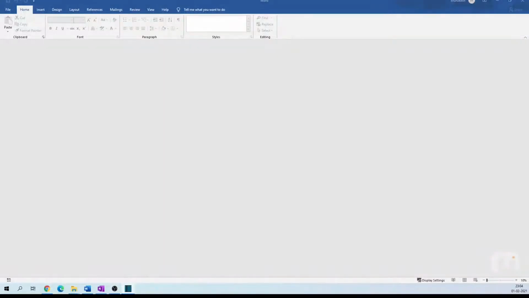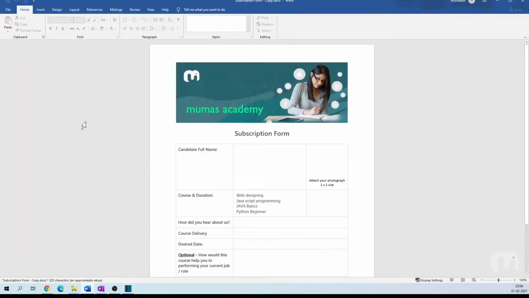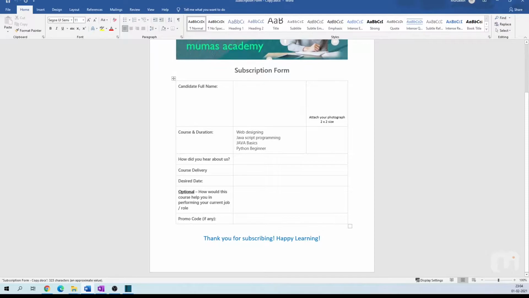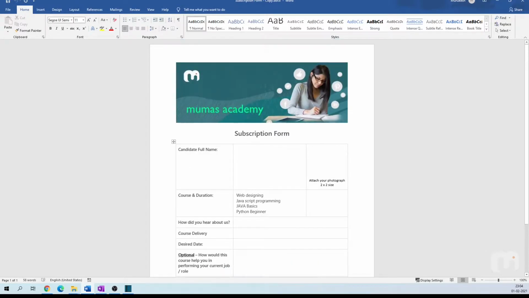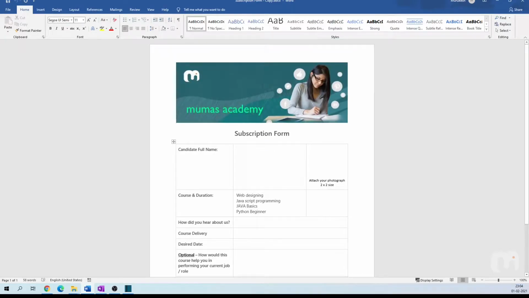Here I am in Microsoft Word, and to be able to do this, first you need a Word document that you want to transform into a form. Here is my Word document that I need to work on. I have a subscription form for the Mumas Academy. You can download the sample form from the description below. This is a simple subscription form that a candidate would use to subscribe to a course in Mumas Academy. Now it's purely just a basic Word document and we need to turn this into a fillable form.